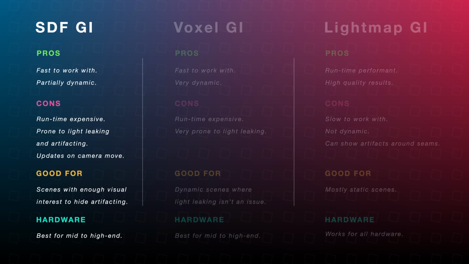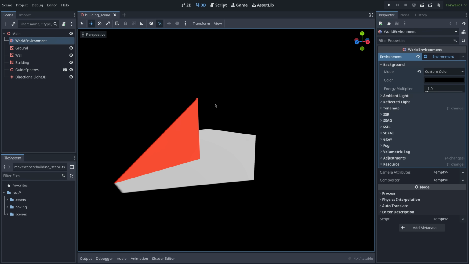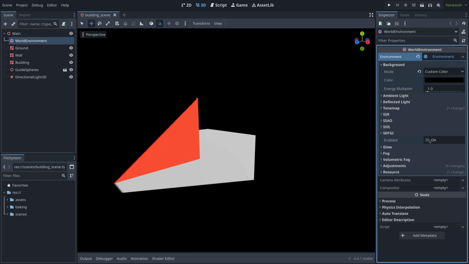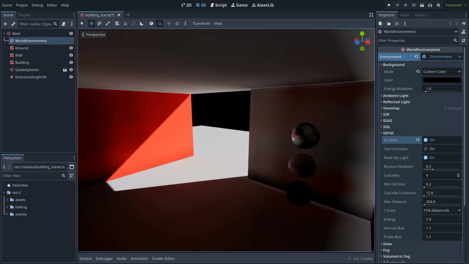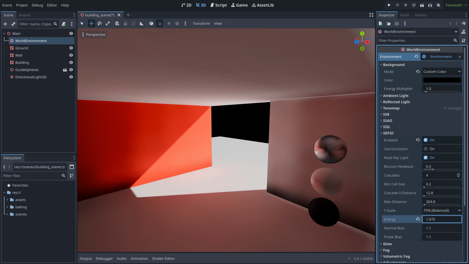First off, we have SDF GI, which is Godot's very plug-and-play approach to global illumination. Its biggest strength is probably how fast it is to work with. Adding SDF GI to a scene is as simple as selecting the world environment, going under SDF GI and checking Enabled. To see it, we'll need to move the camera a bit, and that should do it. There are a lot of settings here that we can adjust, but most importantly, we can set the energy. This will change the brightness of indirect light and reflections.